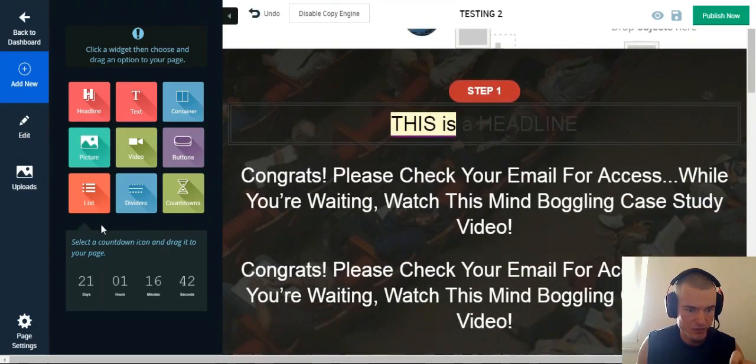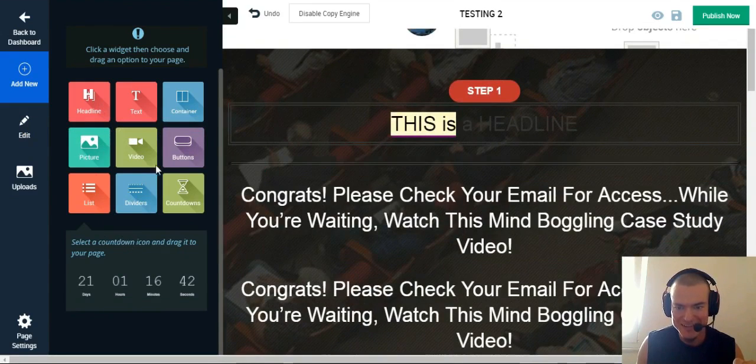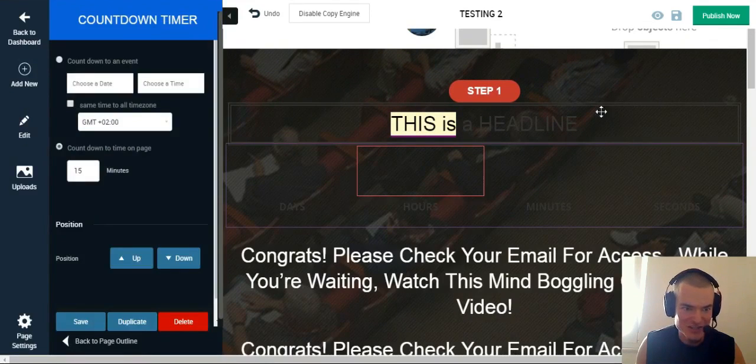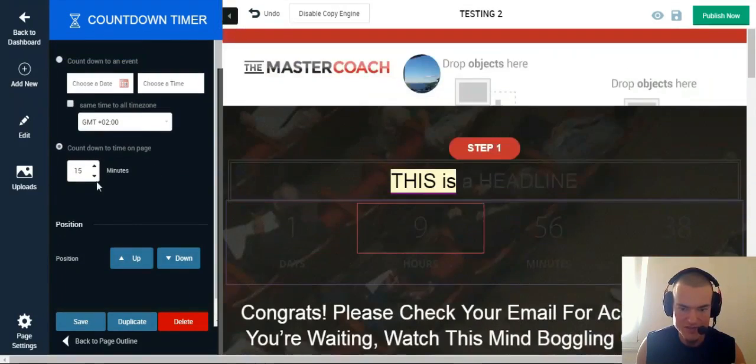And these are countdowns. You just select this one because that's the only one I have here. And then you can change the options here. Countdown to an event, same time to all time zones, countdown to time on the page. You can change the position, of course, and that's basically it.